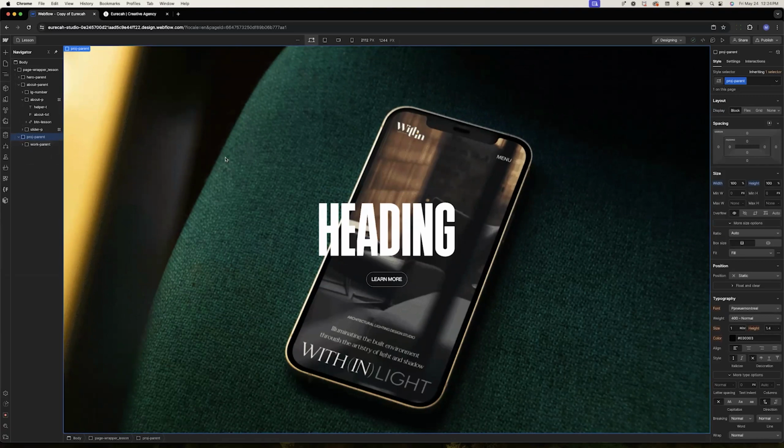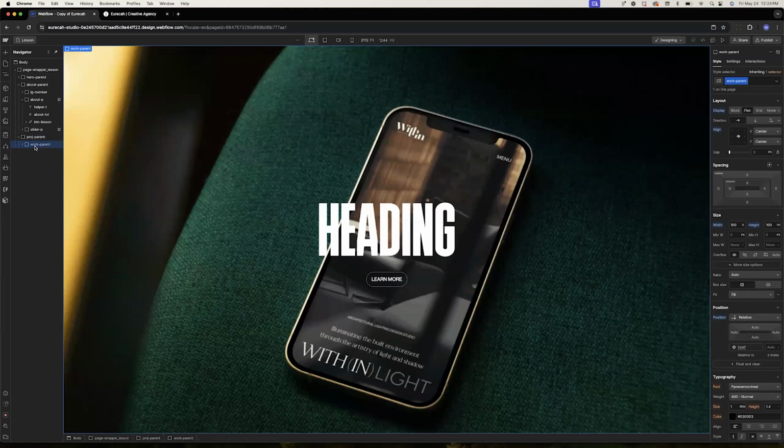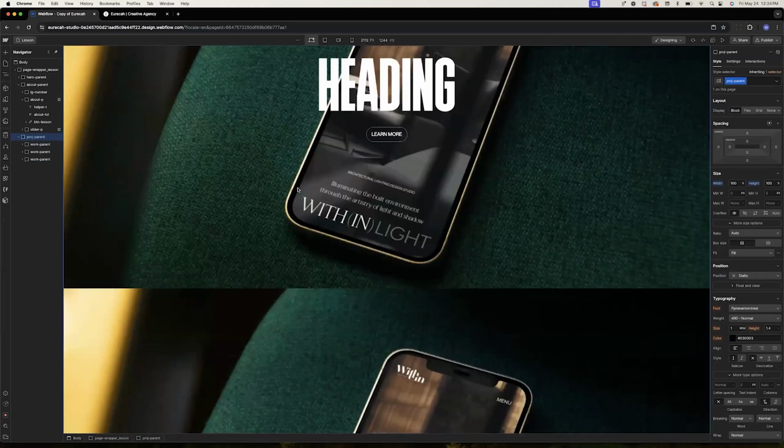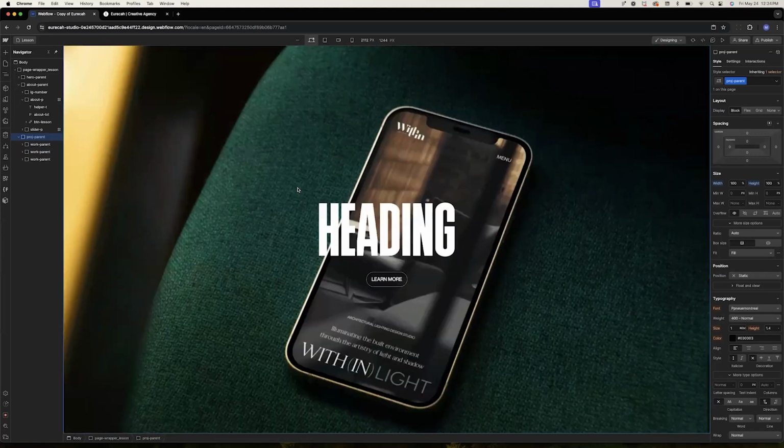Now, if we want to make this sticky and replicate this so it shows all of our projects, we're going to copy the work parent, pressing Command C. We're going to stand on the project parent and paste that in. Let's do 3 for now. And as you can see, it's just scrolling normal.